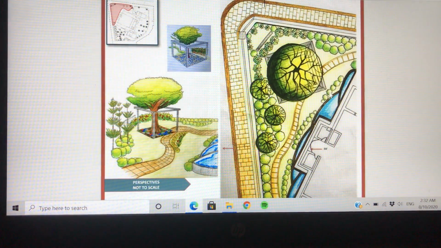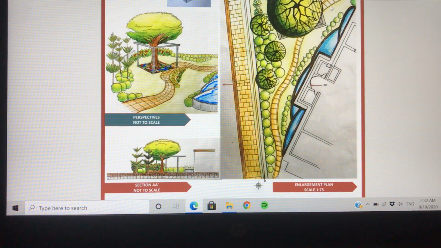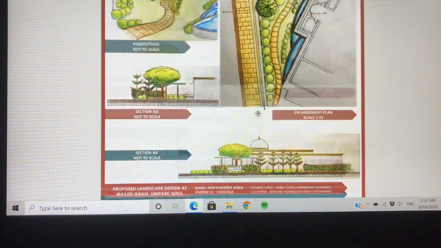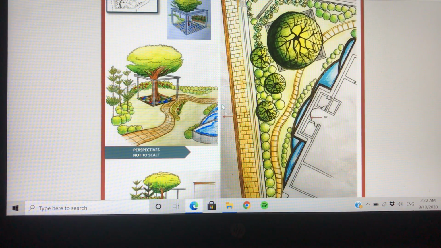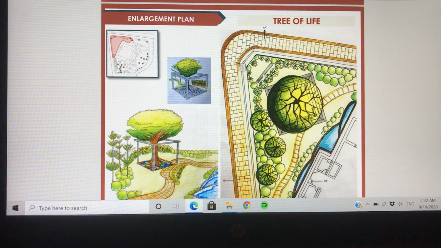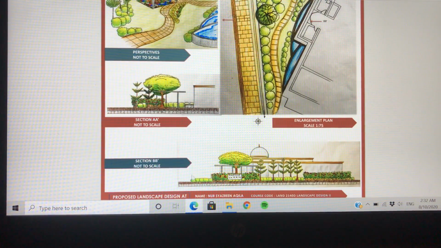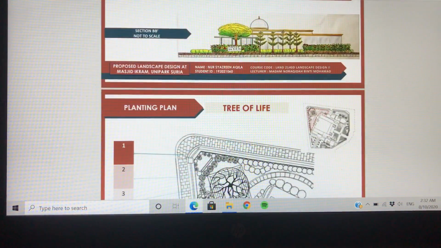And this is the enlargement plan of the tree of life. As you can see, the tree is growing on the pergola, and the informal pathway is shining through, accompanied by the water feature. And these are the sections at AA, which is cut through over here and over here, which is a long line. And BB is the whole overall look.